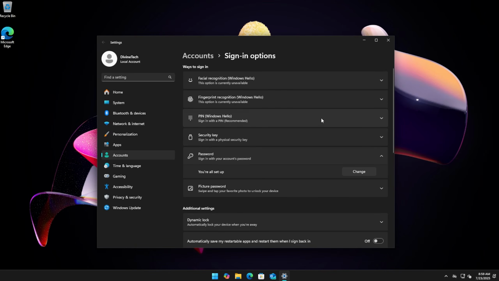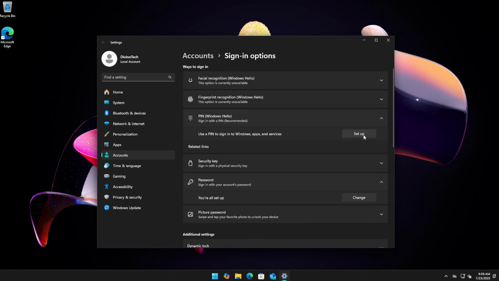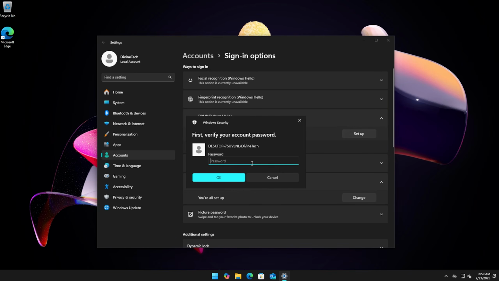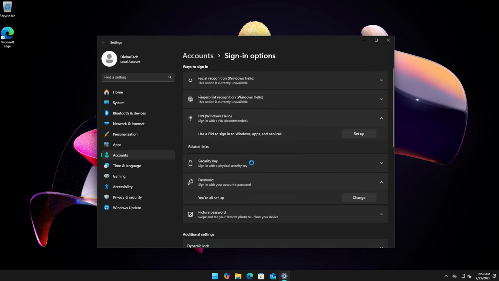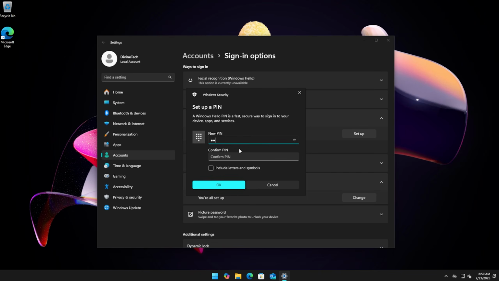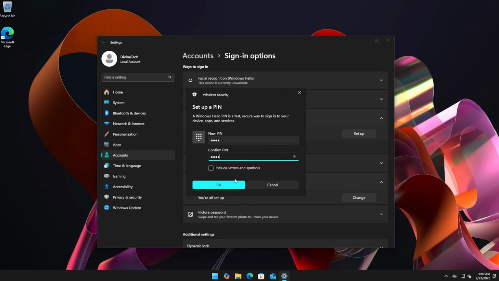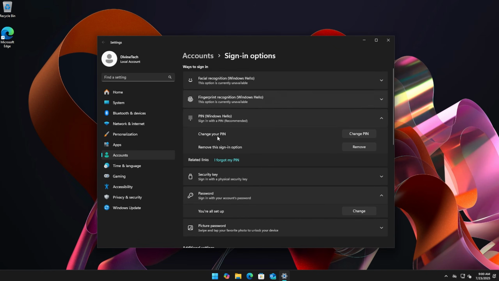Now, if you guys want to do something like a PIN, you can also set that up here as well. It'll ask you what your password is. And then we can say, oh, we want a PIN like how we did with the Microsoft account. Now you can choose letters and symbols. I'm just going to do all numbers and you can hit OK. And that's a simple way to sign in as well with a PIN.